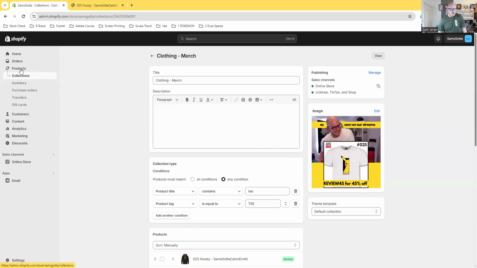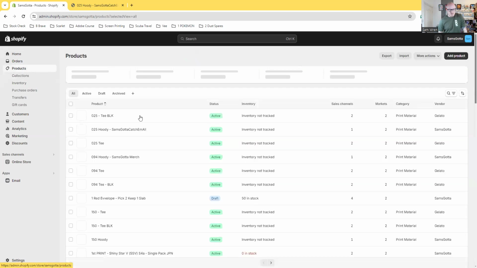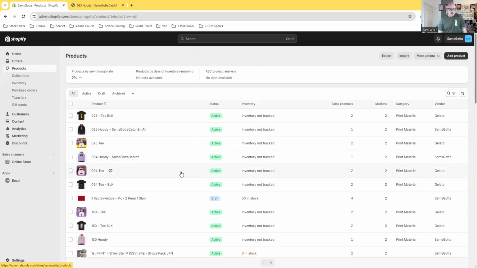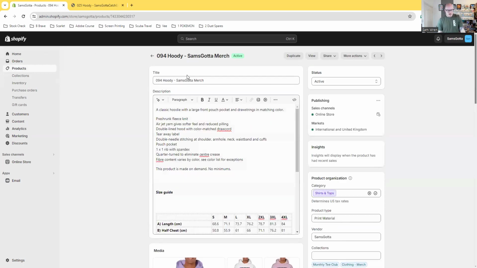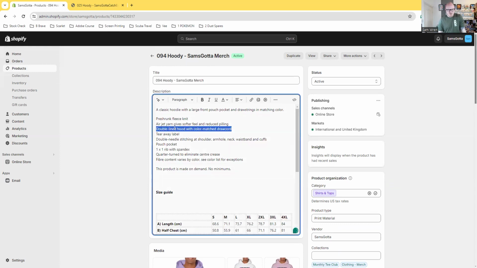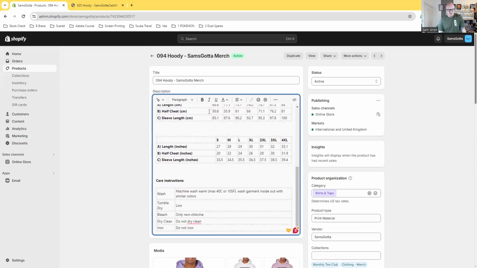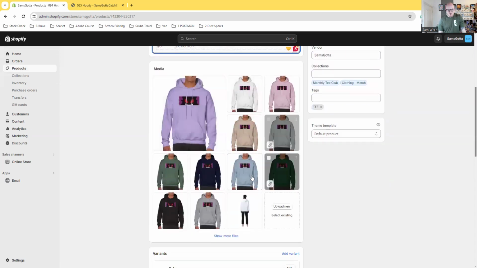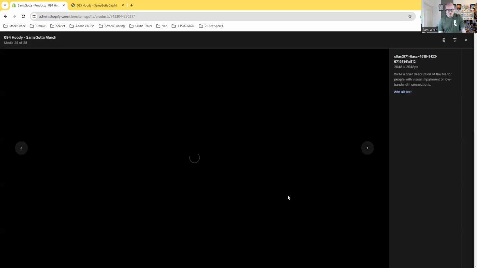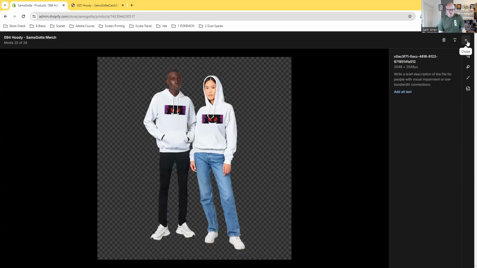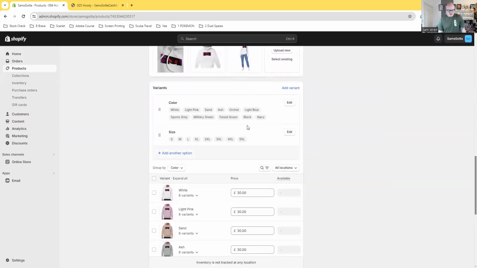Now, one of the cool things with the product side of things is you would need to make all the products. So let's say I've made this hoodie here. You just start a new product. It's exactly the same. Title, description, you put in all your details, add whatever photos you've got. Obviously, you need to make these. There are more images that I've added up here. So again, you'll see all the images that were there before. So it's nice and clean.